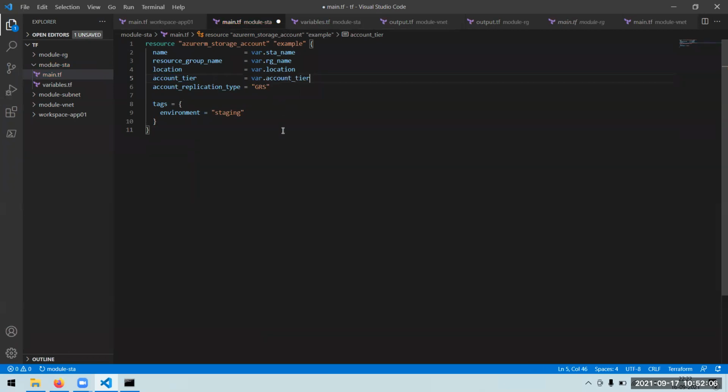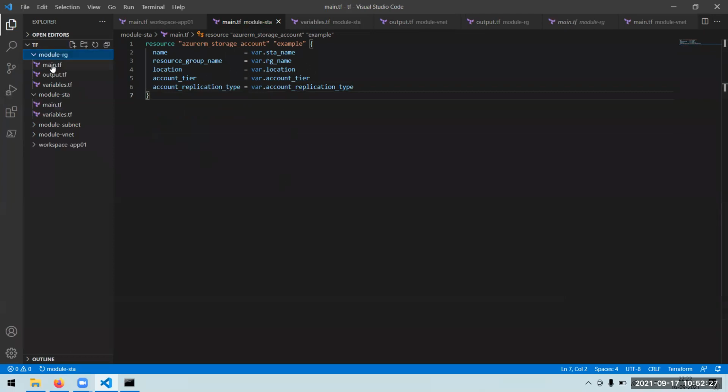Try to understand. That's what they do. And here, var.account_replication_type, account replication, easiest way, right? So tags, leave it. We do it later. That's it. Save it. And whatever we are mentioning here, just capture that.